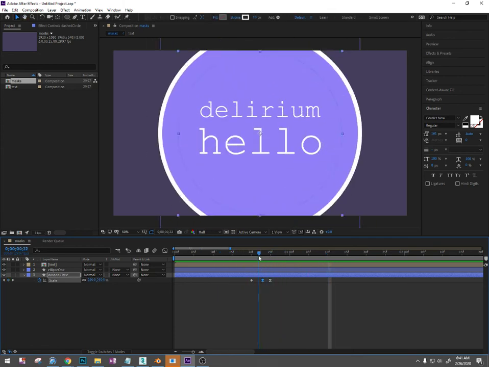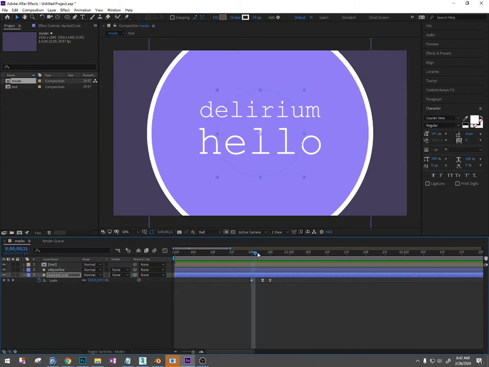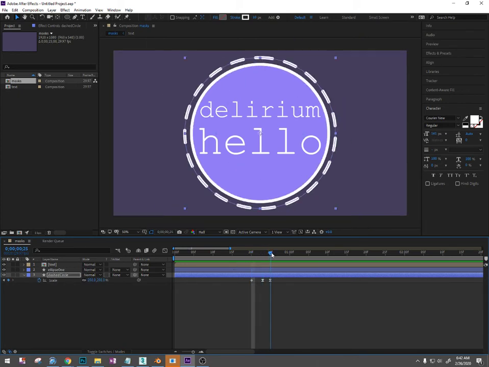Okay. And also what I want to start happening is rotation. So this thing is going to rotate around. All right. So I'm going to turn on the stopwatch by pressing R, clicking the stopwatch here. I'm going to press position again so I know, or is it scale? Press S for scale so I know when this ellipse snaps into place.